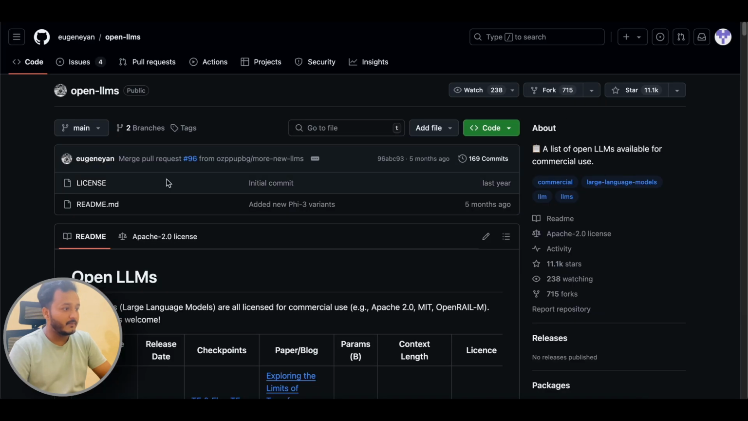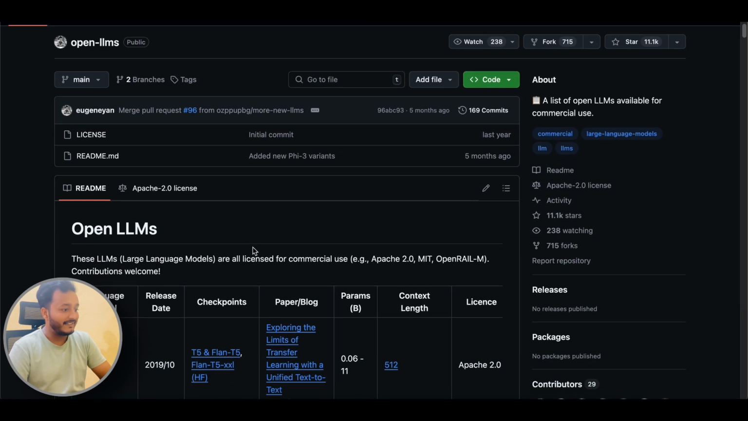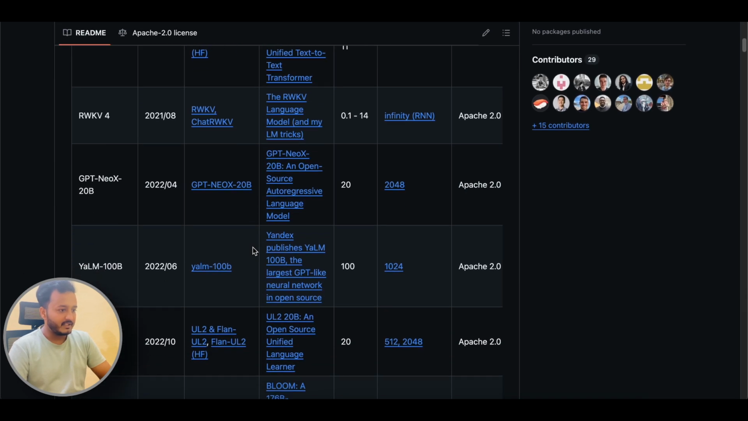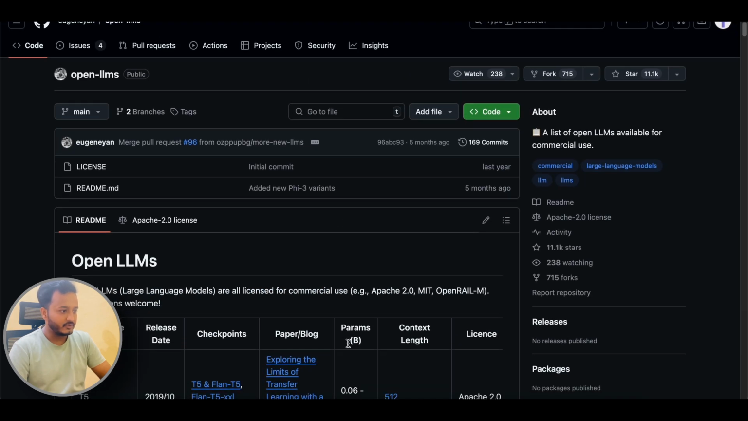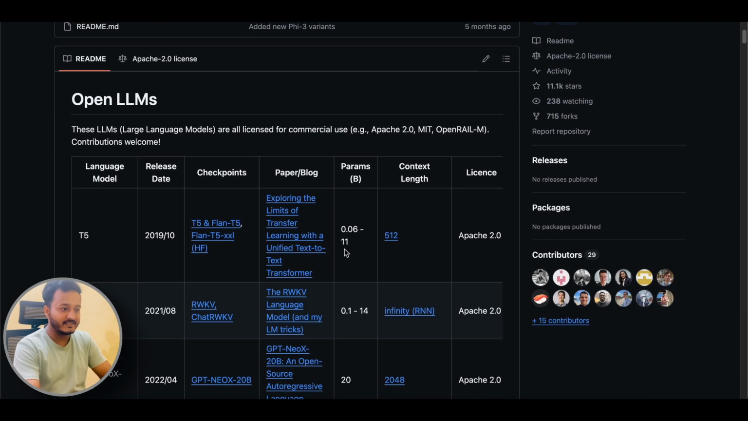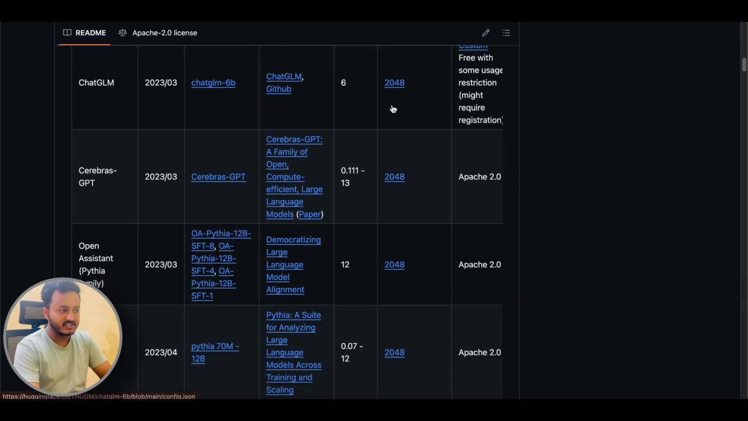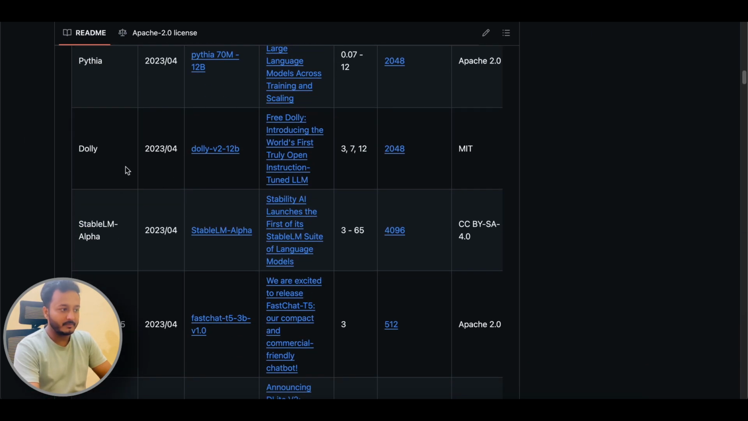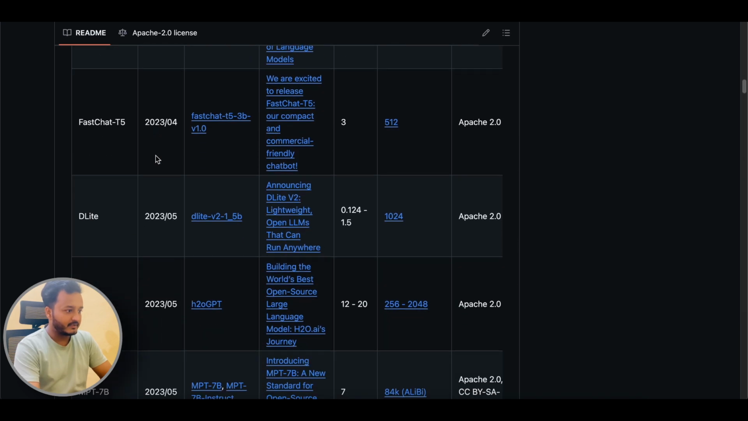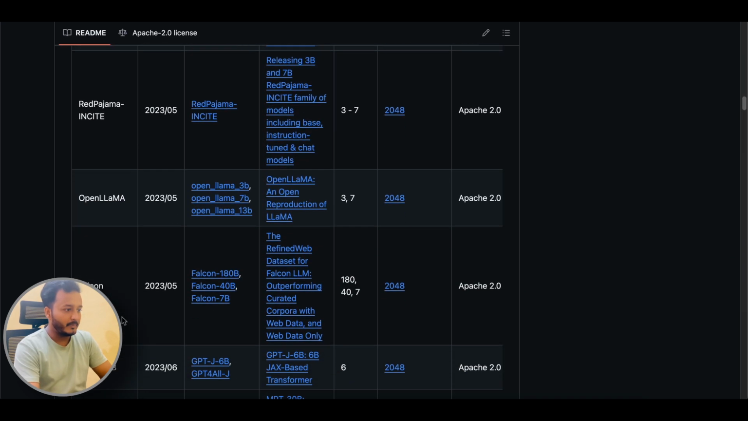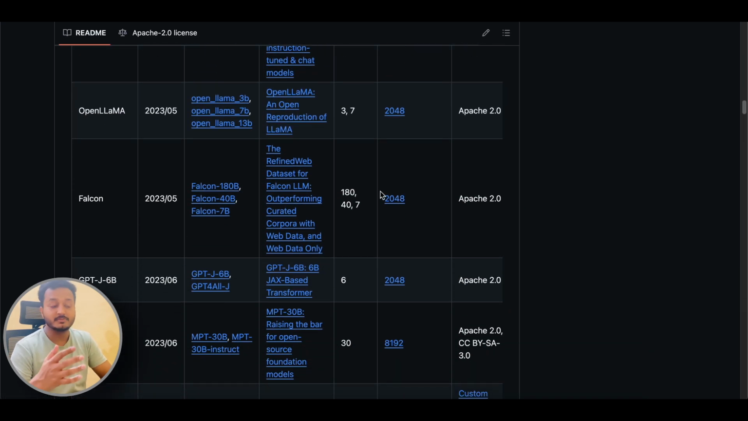If I give you an overview of open source LLMs, you can see here these are the parameters, right? If I talk about T5, it has been trained with 0.06 to 11 billion, or Bloom, or ChatGLM, or Dolly, which is from Databricks, I think, right? And MPT, OpenLlama, Falcon. Falcon is a huge model, and a very good model as well. It is available with 7 billion parameters, 40 billion parameters, and 180 billion parameters. So whatever you need, you can go ahead and use it, right?